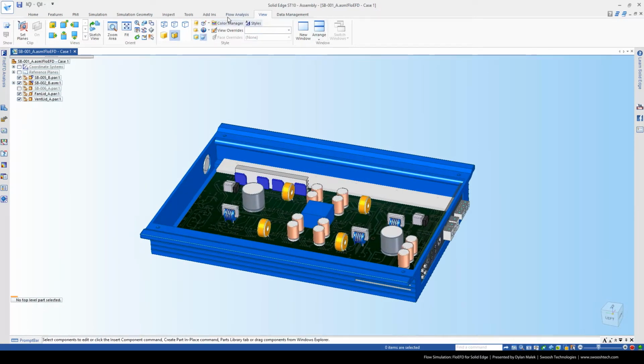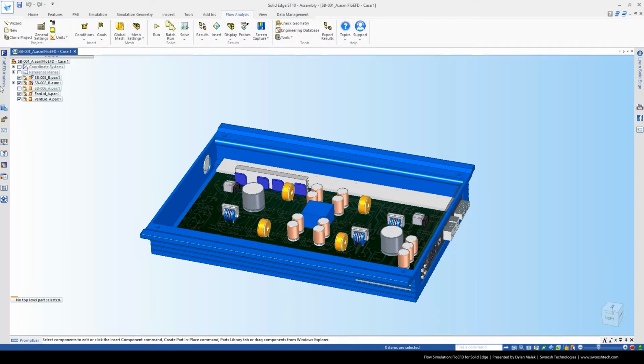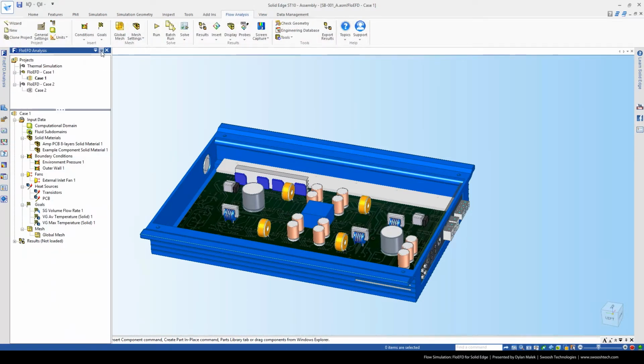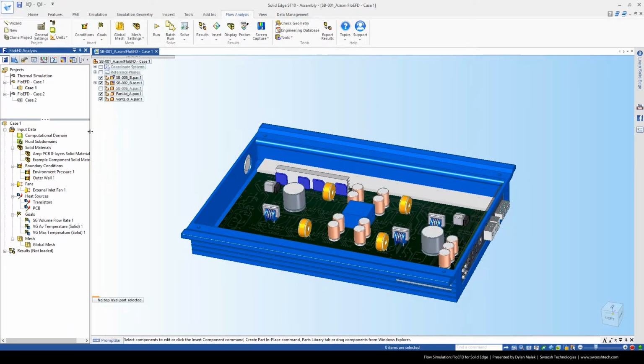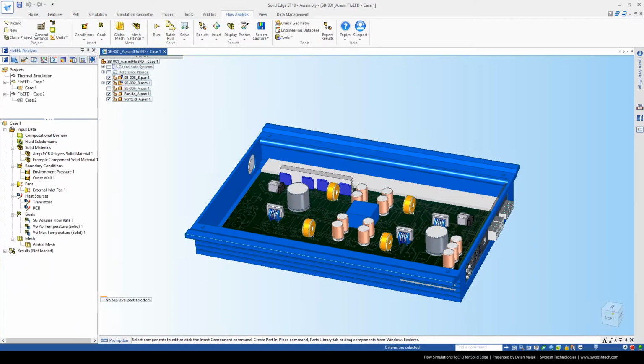So like I said, it's just another tab inside of Solid Edge called Flow Analysis. I also like to use the sidebar, because I had that set up with some of the basic tools I'm going to use for this particular demo.